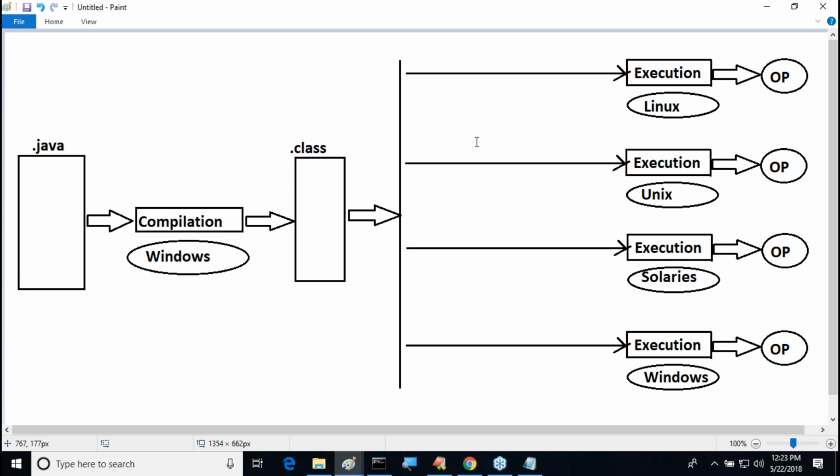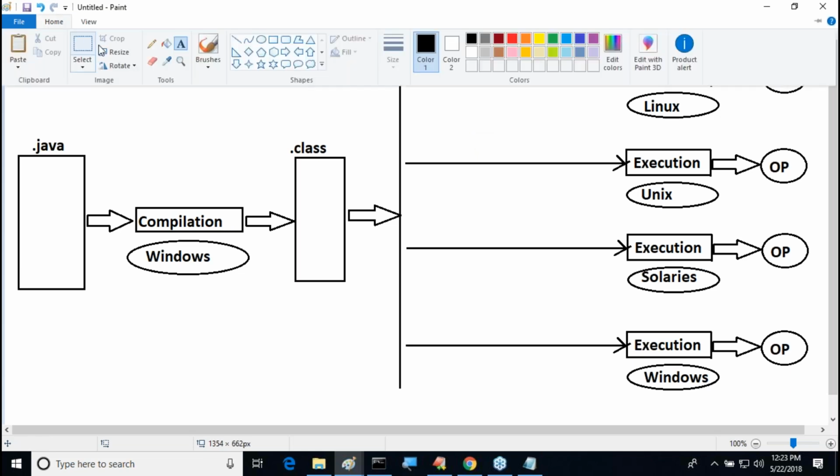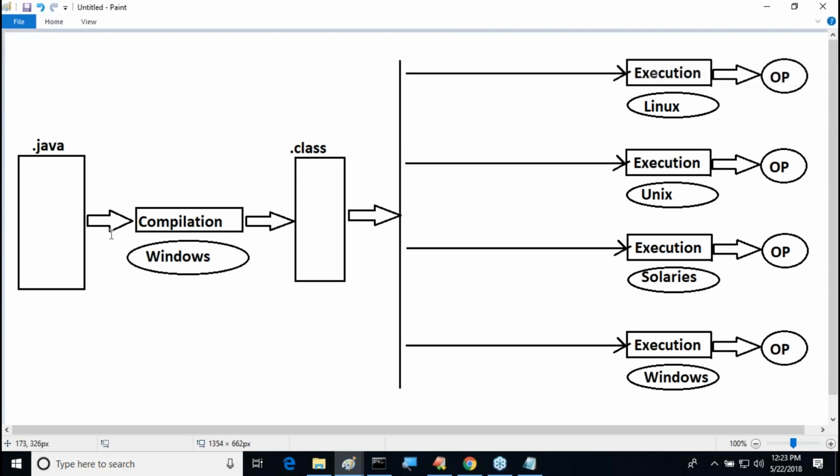But here my question is, how is it possible in the case of Java? How is it possible for Java to compile on one operating system and execute on other operating systems? For that we have to understand our content. All of you listen carefully. If we compile a Java program on the Windows operating system, a .class file is generated.